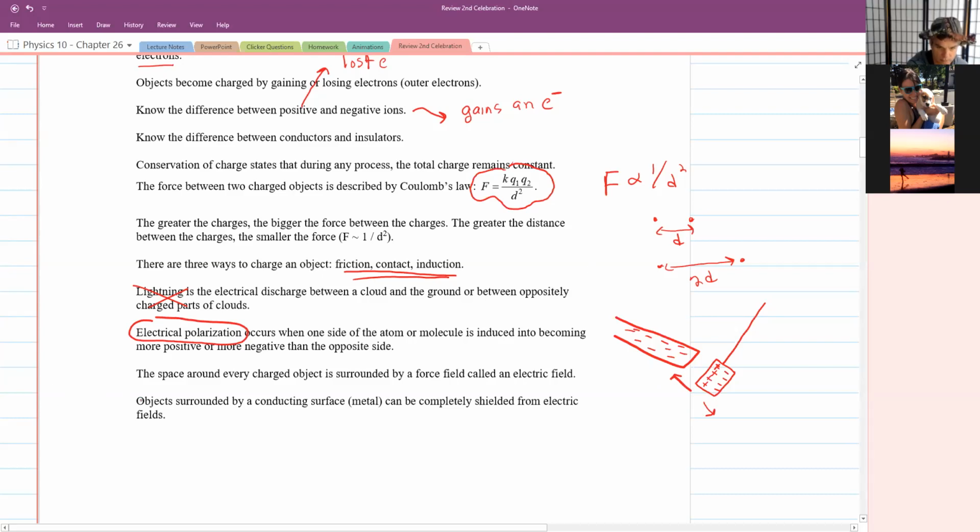Don't worry about this part, but keep in mind, if a charge is at rest, it has an electric field around it. And what we learned in chapter 24 is if the charge is moving, not only does it have an electric field, it also has a magnetic field.